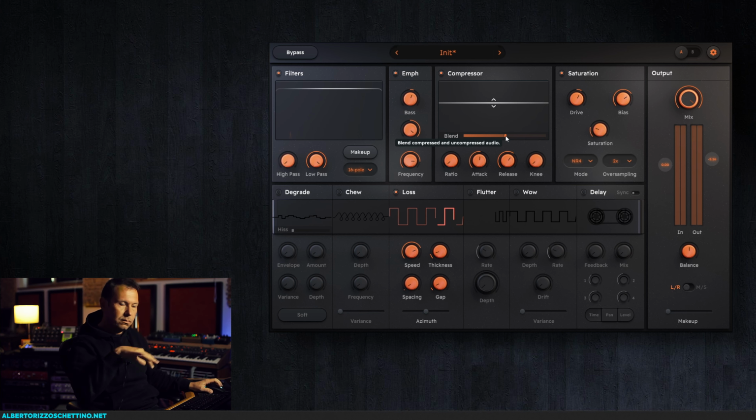Let's keep going. Saturation. Again, you can turn it on and off. You have a drive, which is the hysteresis amplification, so how much you want to drive into the circuit, the bias of the saturation, and the saturation itself, the amount, right?